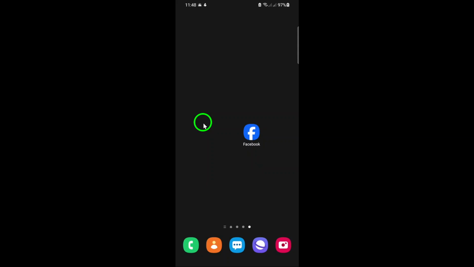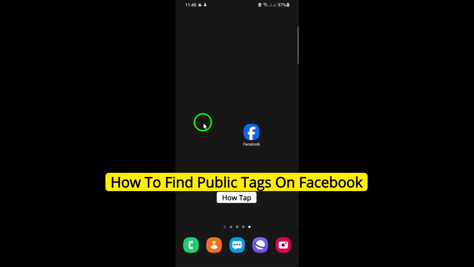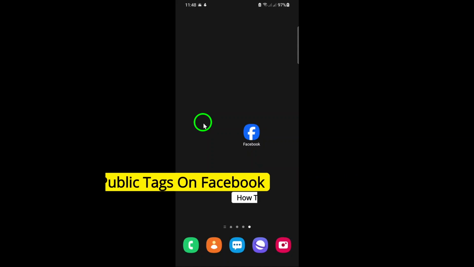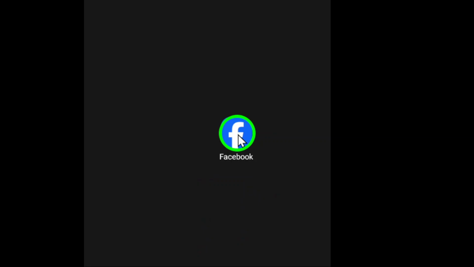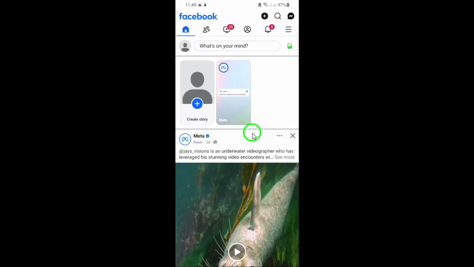Welcome. Today, we're diving into a simple, step-by-step guide on how to find public tags on Facebook using the updated app interface. Let's get started. First, open the Facebook app on your device. Make sure you're logged into your account to access all the features.